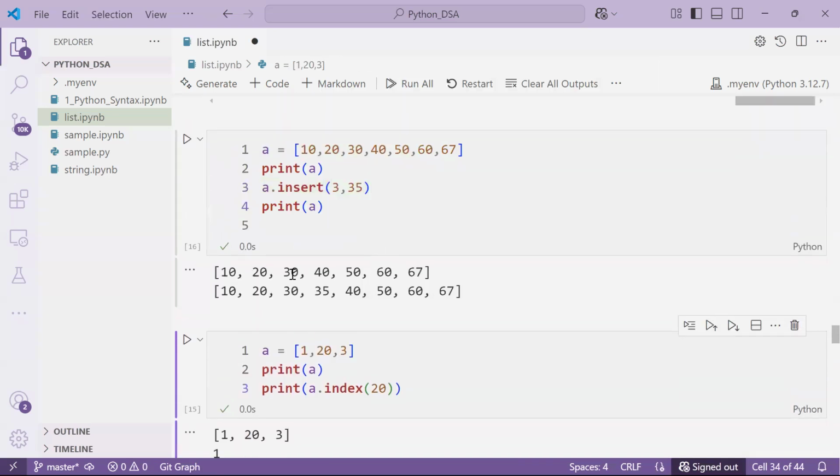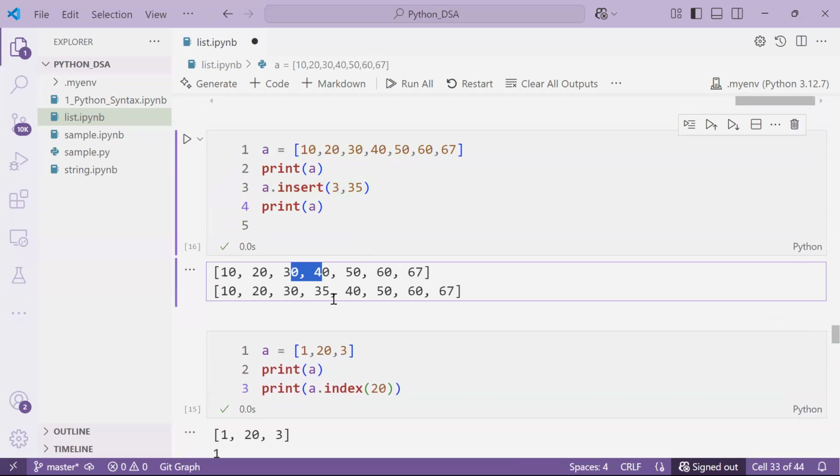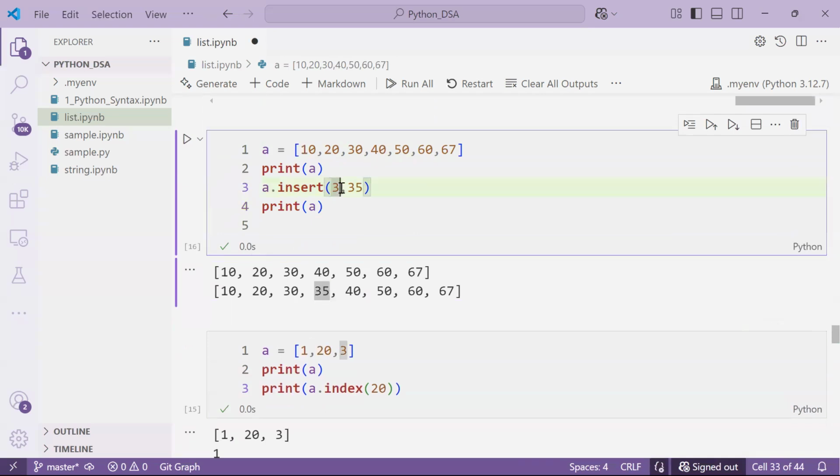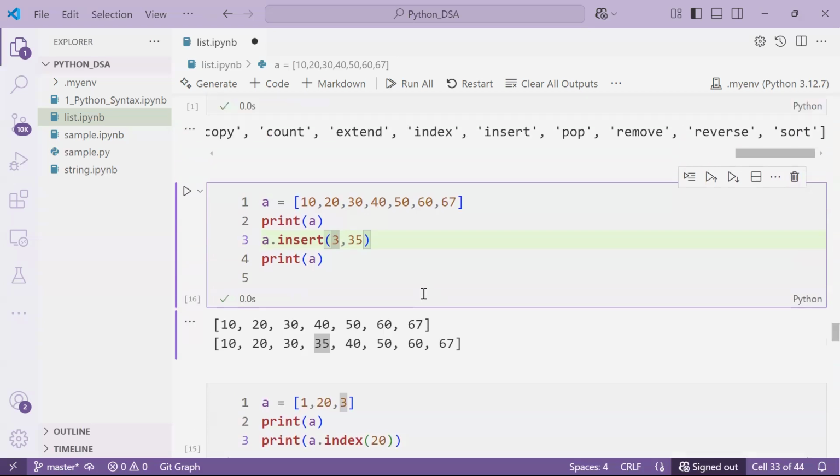See, previously we have 30 and 40 one after the other, but now in between 30 and 40 we have inserted 35. And how do you insert it? Previously, the position of 3 was 40. Now we have updated it, as we inserted 35. So now position 3 belongs to the fourth one, the fifth, the seventh one, the eighth one. This is how you can insert elements in a list.